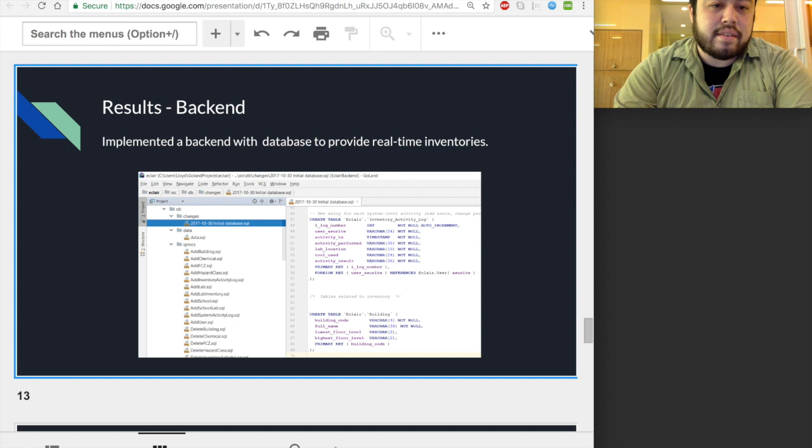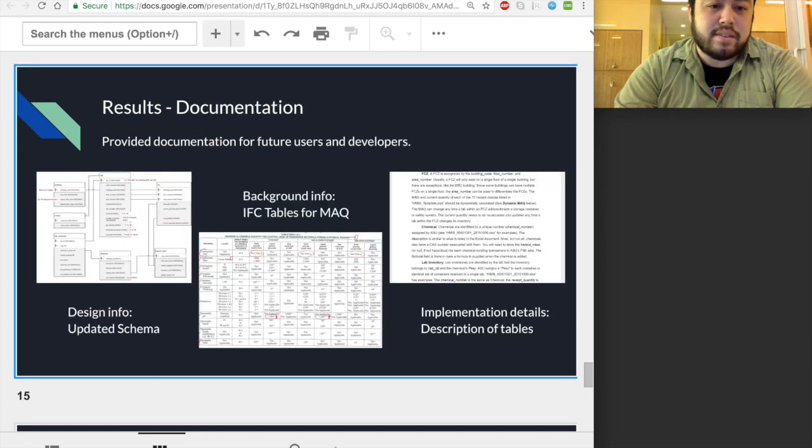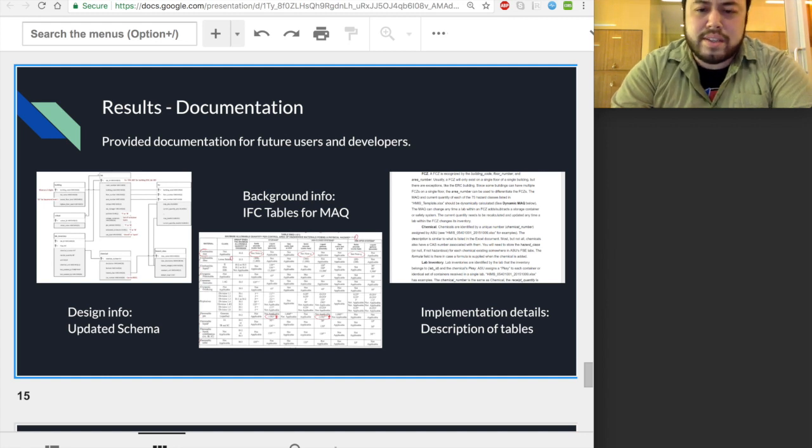In the back end, again, we implemented a database. You can see some of the code that we provided. For the front end, you can see some of the code that's actually on the server right now. And for the documentation, you can see some of the stuff we provided. We provided an updated schema. We provided background info, such as the MAC tables for calculating the maximum allowable quantities. And we provided implementation details, such as a description of the tables.